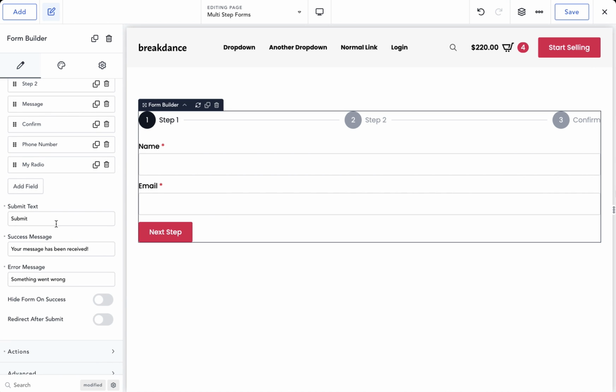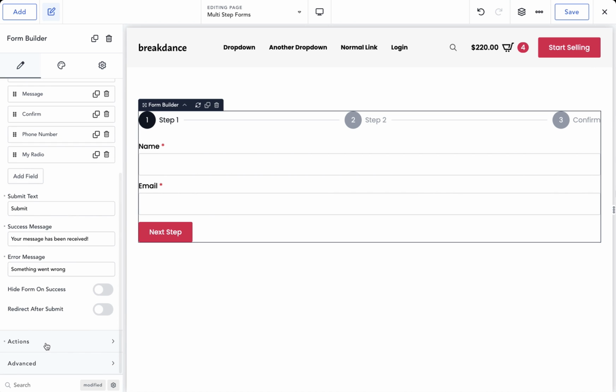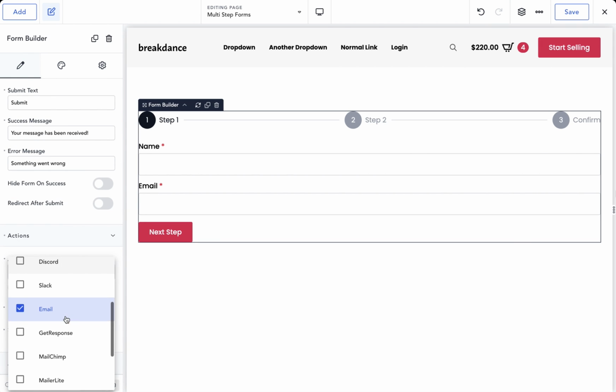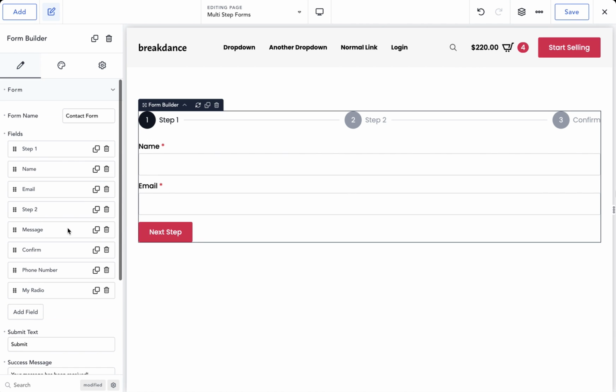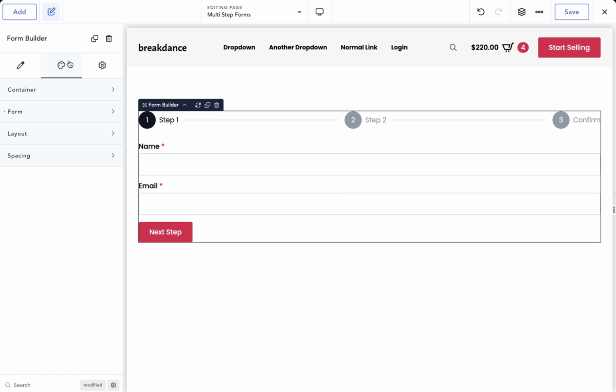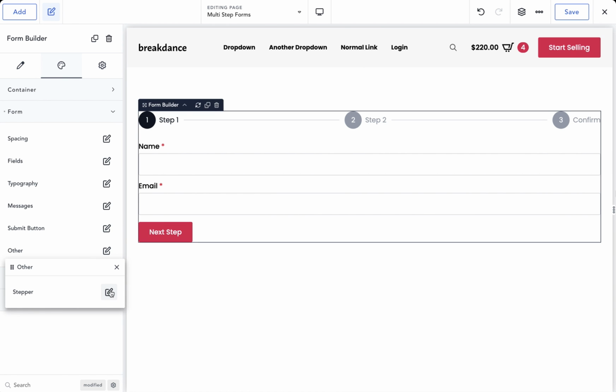All the data goes wherever you submit it, just like it normally does with the actions for email, storing the submission, integrating with your marketing platforms like Mailchimp, ConvertKit, etc. And then you can customize the styles of the form stepper by just going to Form Builder and then go to Form, and under Other, you now have Stepper.